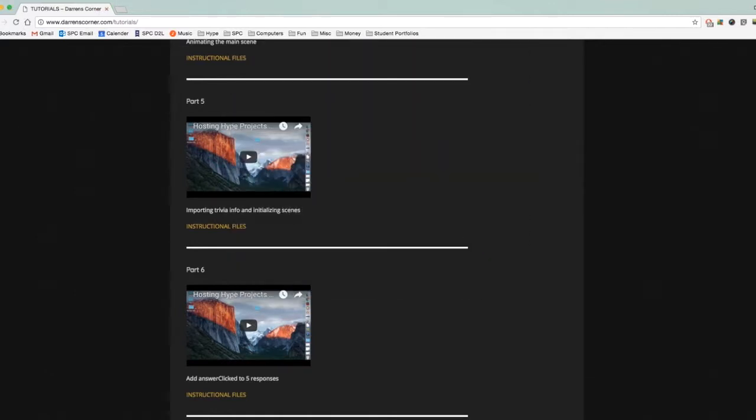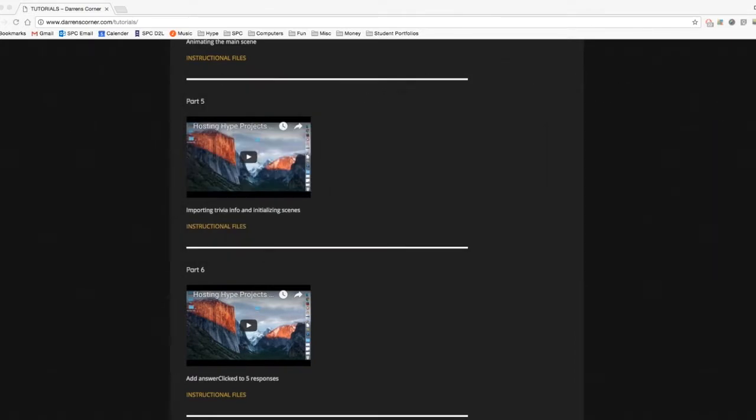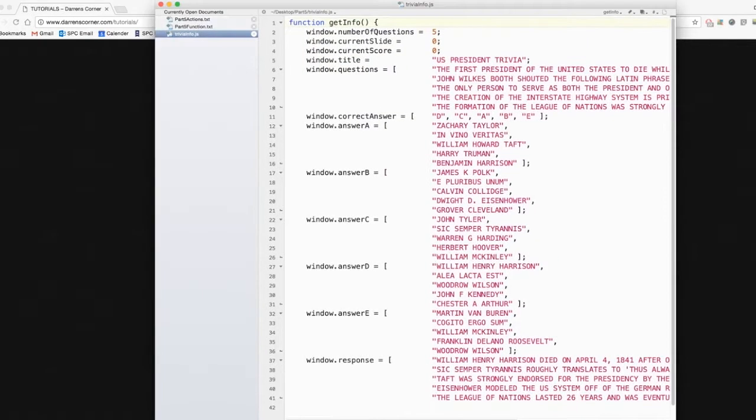So I've downloaded that already, and if we open it up, it looks something like this. We've got our background file, triviainfo.js, part5 start.hype, and then two text files, part5 actions, part5 function. So let's take a look at these text files. This is the trivia info file. Now it contains a function called getInfo, and then there's a curly brace that starts here.